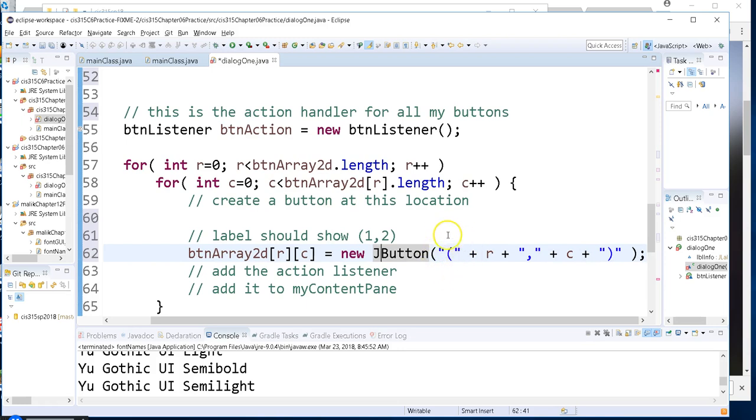So remember, anytime I need the literal parenthesis, I have to surround it in quotes. If I want to get at the variable value of the variable r, that has to be outside of quotes. Comma in between them is a literal string in quotes. The column number outside of the quotes, and then the ending parenthesis, for this now will become the label of my J button.